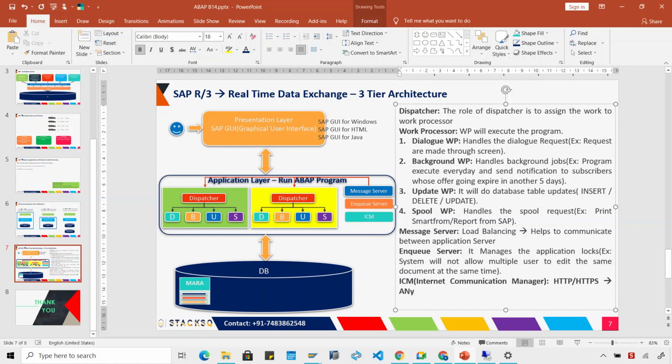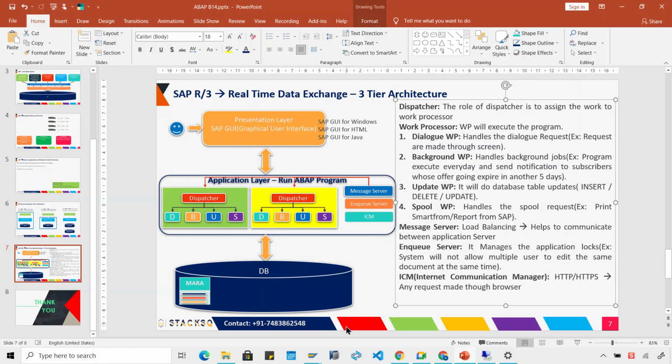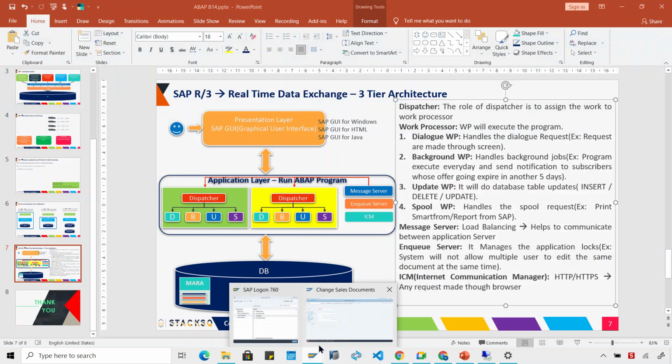Example: any request that you make through the browser. Let's say you have an application running in a browser, and you are requesting data. That is an HTTP request, right? So for an HTTP request, let me show you that maybe.